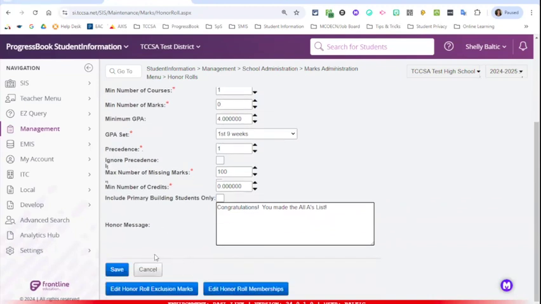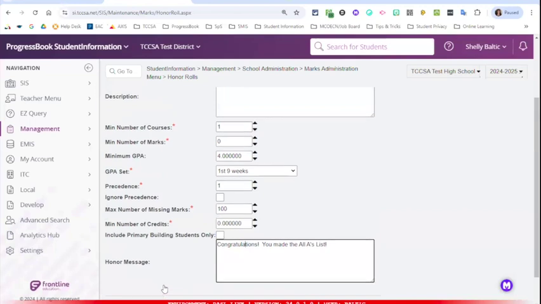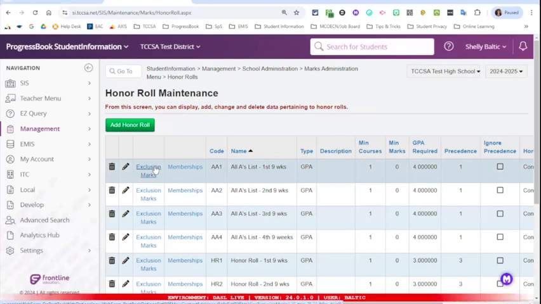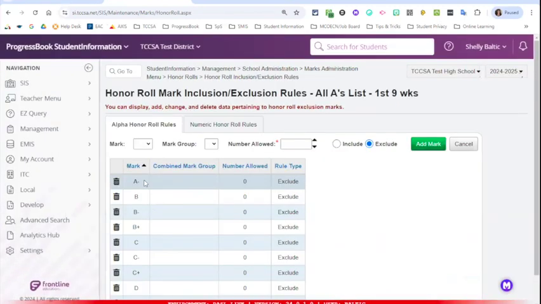Once I hit save, it would save this. I can also go to my exclude marks right from here if I want to. But if I saved, I can also click on the exclude marks from here, so it takes you to the same place. So if I look at my exclude marks, this is task 2.